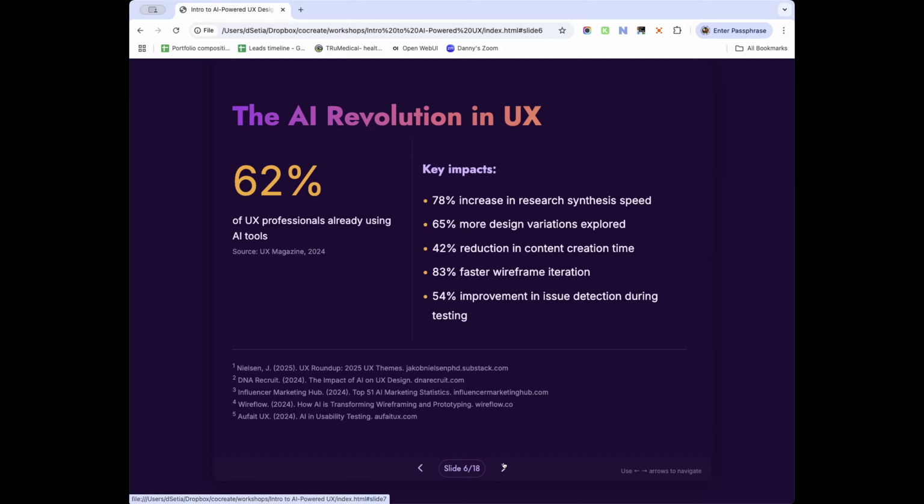Now, moving forward, you can see the key impact here, right? Faster wireframes, reduction in content creation, which you've seen. And I'm guessing that this 42% reduction in content creation is very conservative. I'm guessing that you see even more than this. Yeah. Right? A lot more. And design variation, increase in research synthesis. Esther, you can probably also testify whether this 78% is realistic, or maybe you see even more, right?